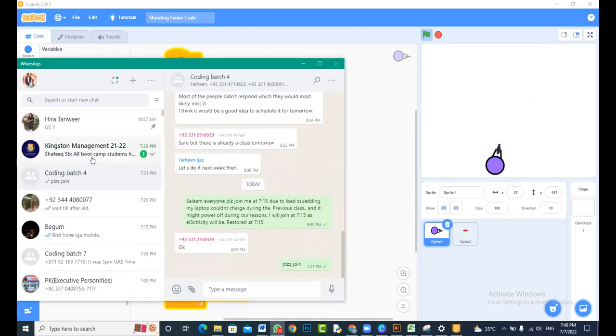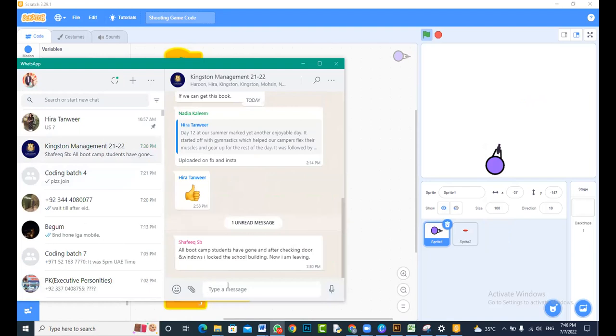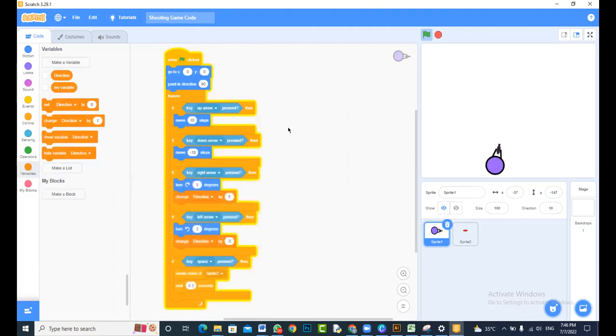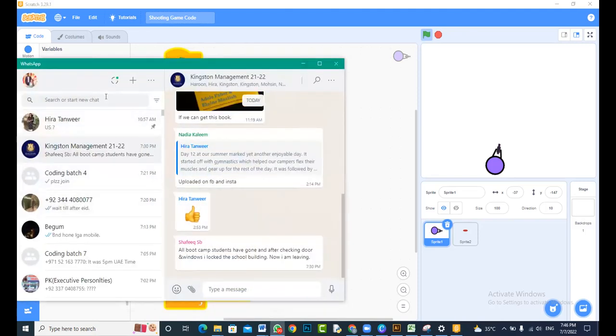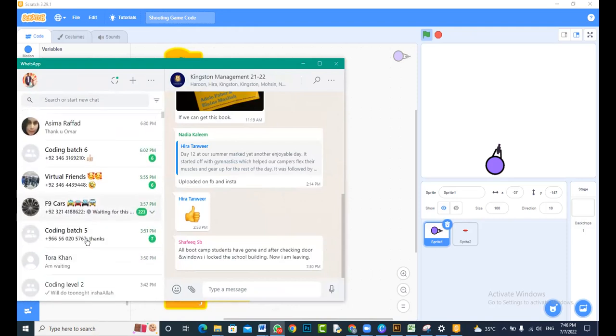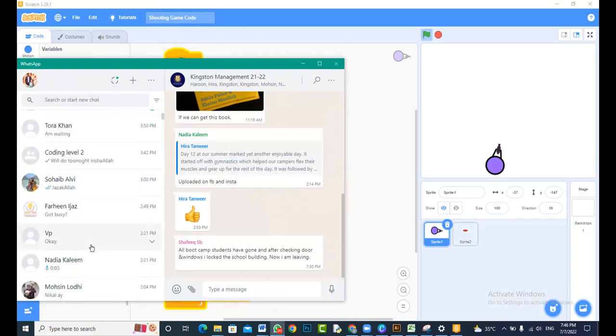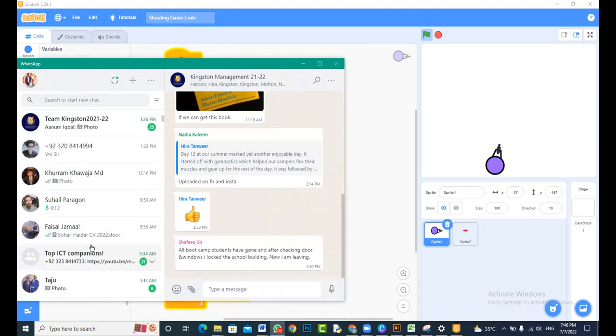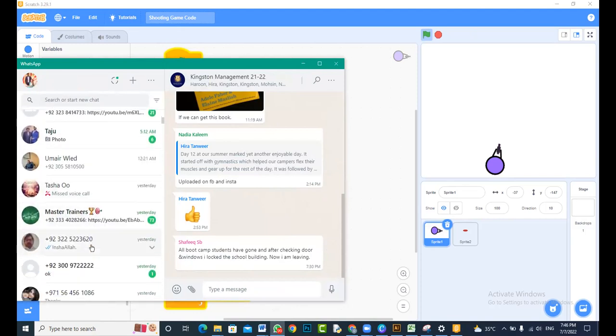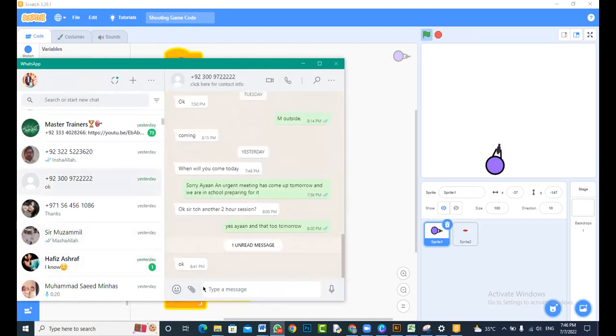Rafi, what are you doing? I'm following what you're doing. So you are following it. Would you like to share your screen with me? That would be great. But sir, I have a problem. What is the problem that you have? Do let me know that. My problem is that when I click on the green flag, then the bullet gets away from the gun.